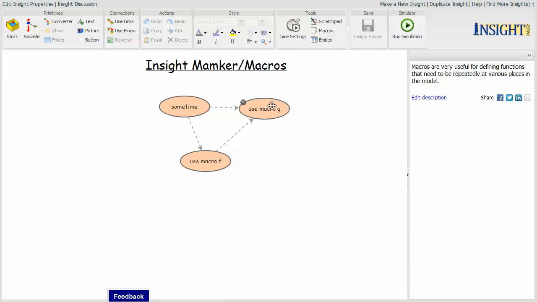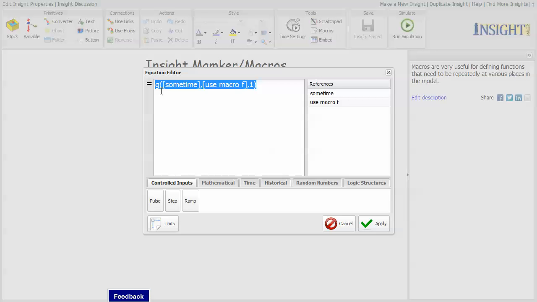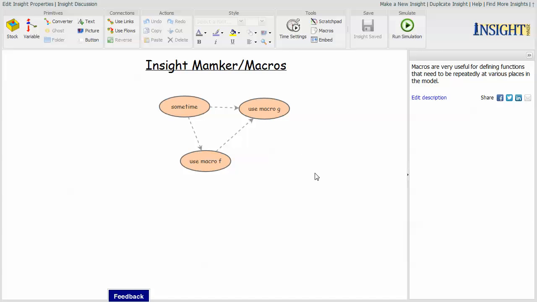And this third variable was defined to be the function g of the simulation time, or the sine of the simulation time, or just the simulation time plus the sine of the simulation time plus 1, and by the definition of g, it's those three values added together.